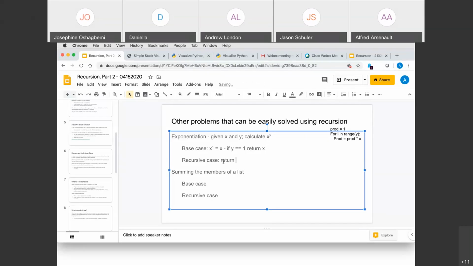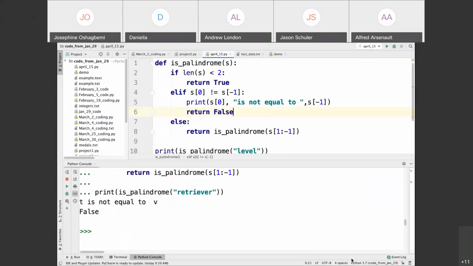return x times the exponentiation function of x and y minus 1, right? I'm just going to take 1 off of y. And if I wanted to go write that code, then that would be fairly easy.